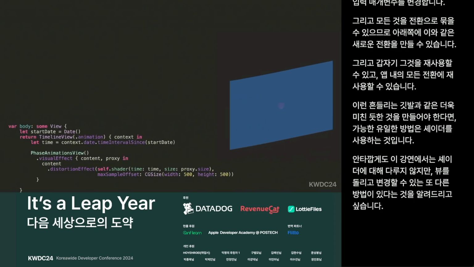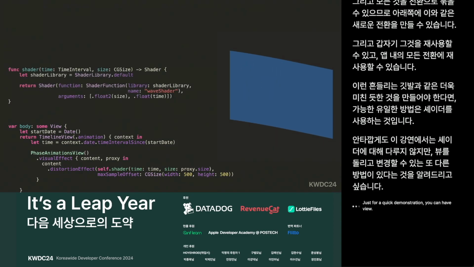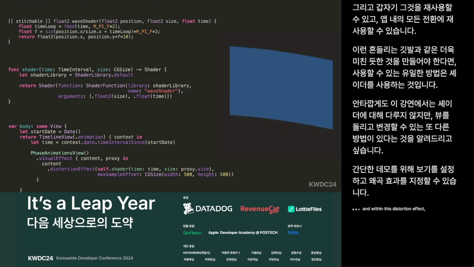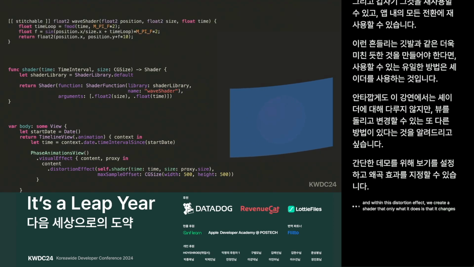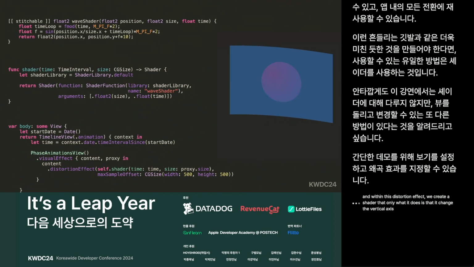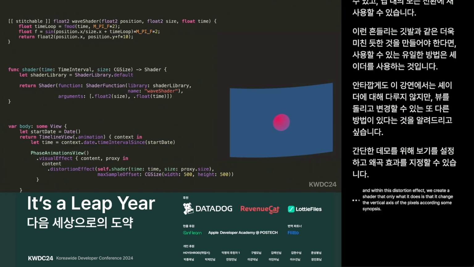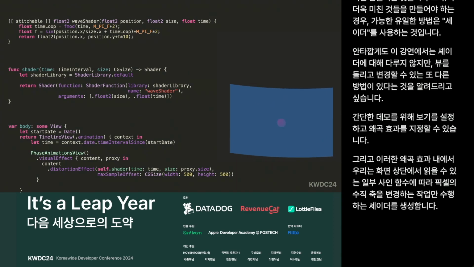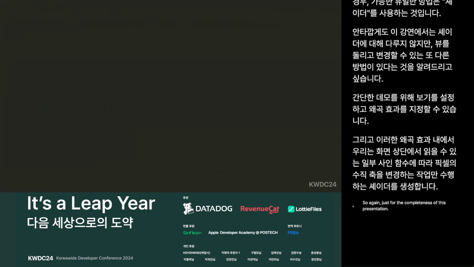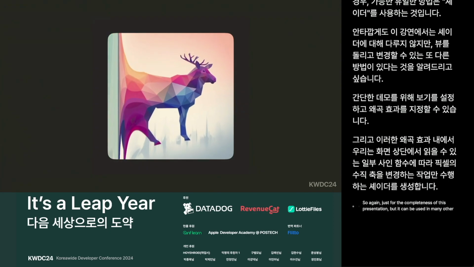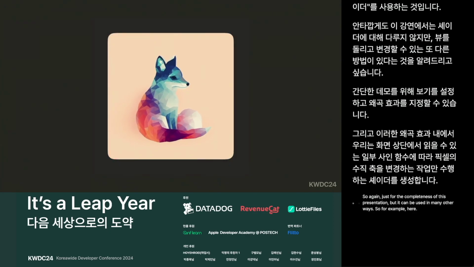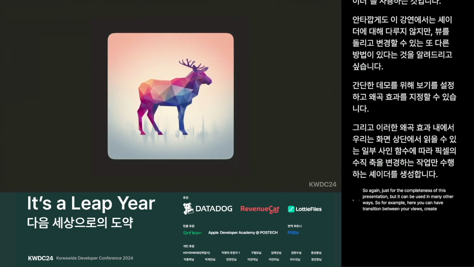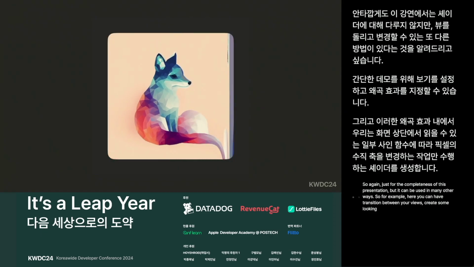Just for a quick demonstration, you can have a view and assign a distortion effect. Within this distortion effect, we create a shader that only changes the vertical axis of the pixels according to some sinus function, which is readable at the top of the screen. Again, just for the completeness of this presentation, but it can be used in many other ways. For example, here you can have transitions between your views, create some looking glass effects, or whatever your imagination lets you.